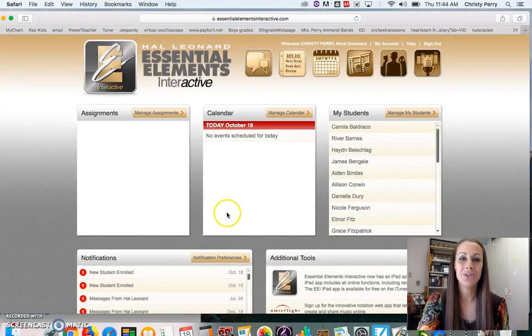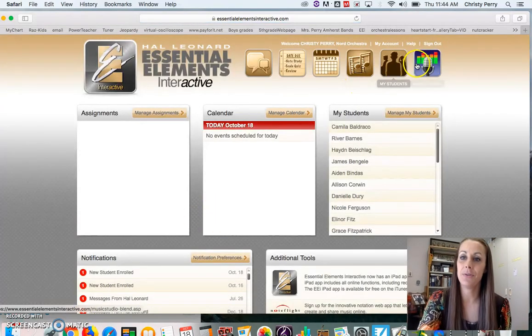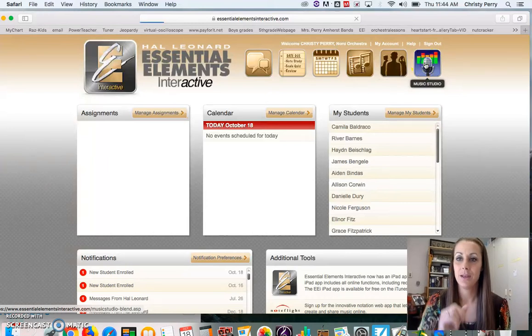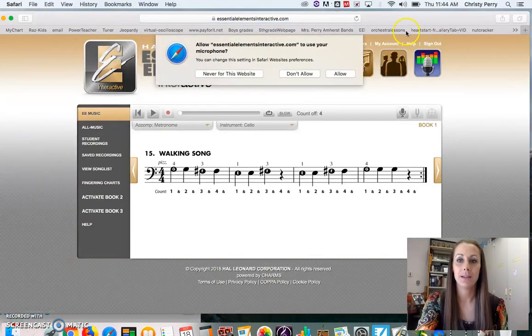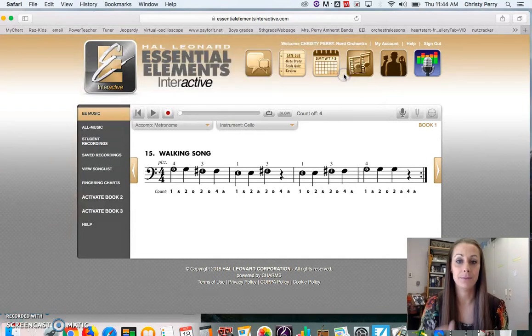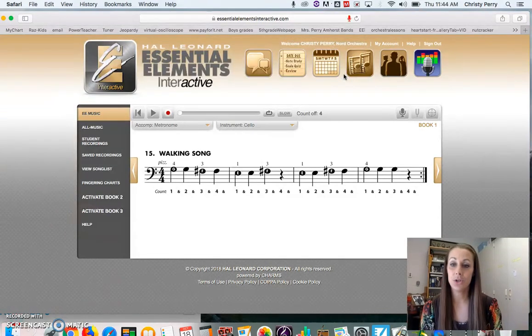All right. So once you're in the program, I'm going to talk about this microphone in the top corner. If I click that microphone, yes, I want to allow that it's going to use my microphone. This program can hear you play, and this program can play music back with you and for you.